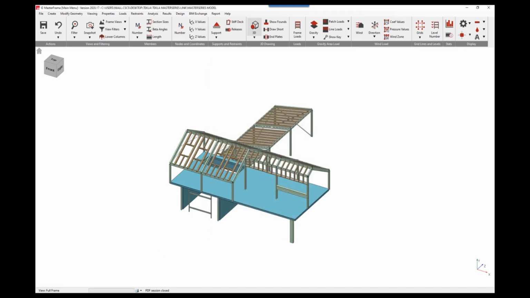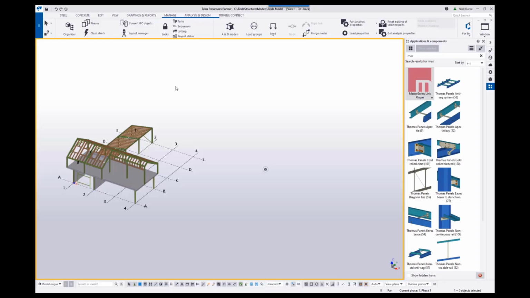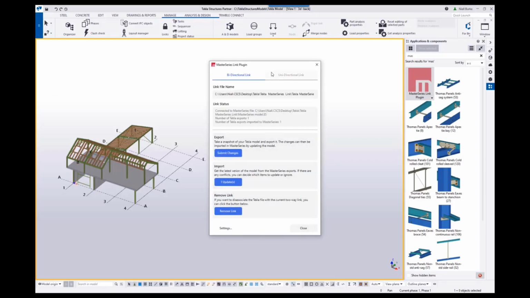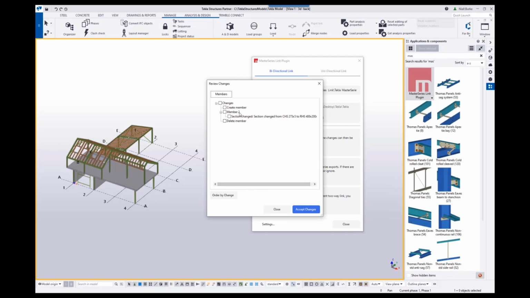At this point, if we go to our Tekla link directory, we'll find that the MS folder now has 1 export. So back in Tekla, if I open up the link plugin, you'll see I have an update pending. When I click on that, it brings up a list of the changes in the model. So you can see here, we've got a member to be created. Member 2 has had its section changed, and another member is to be deleted. If I click on these items, it'll highlight the member in question.